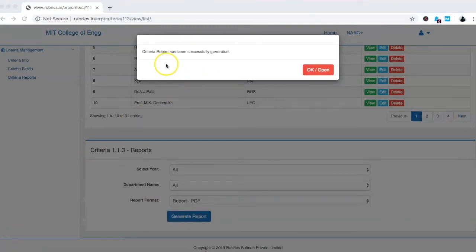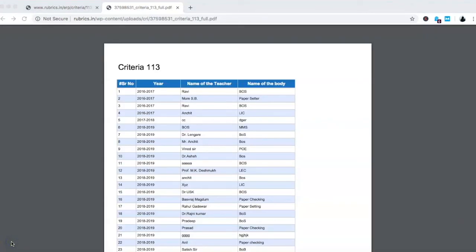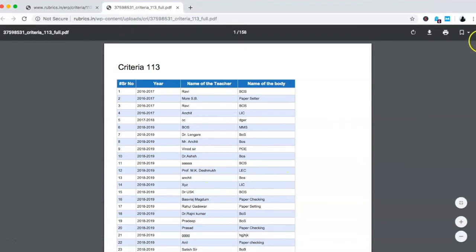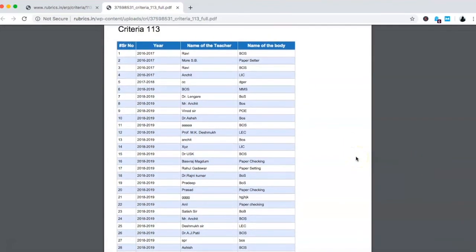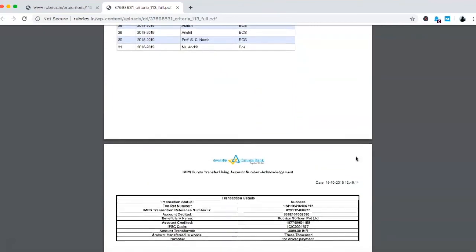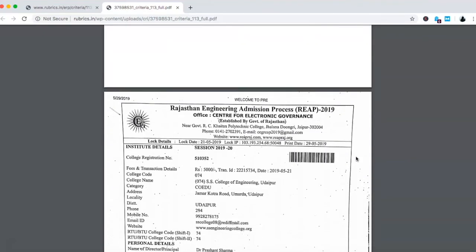Now you can see here, the criteria report has been successfully generated. We will open the report. The software has generated the PDF, which is getting opened, having all the supporting documents attached for point number 1.1.3, that is participation of teachers in various bodies of the university like board of studies, academic council, and these things. The PDF got generated, and whatever documents we uploaded are now visible to us. First the list of teachers on various bodies is generated, then whatever documents you have attached will be attached simultaneously one after another.